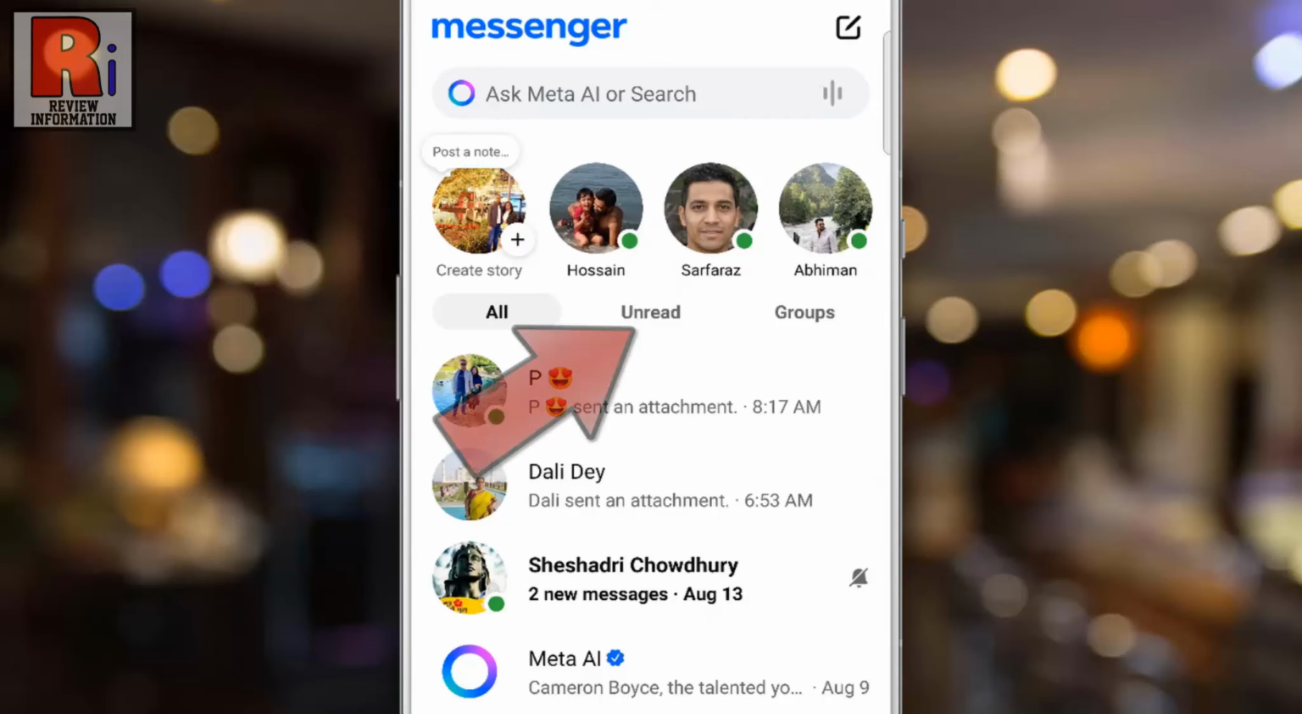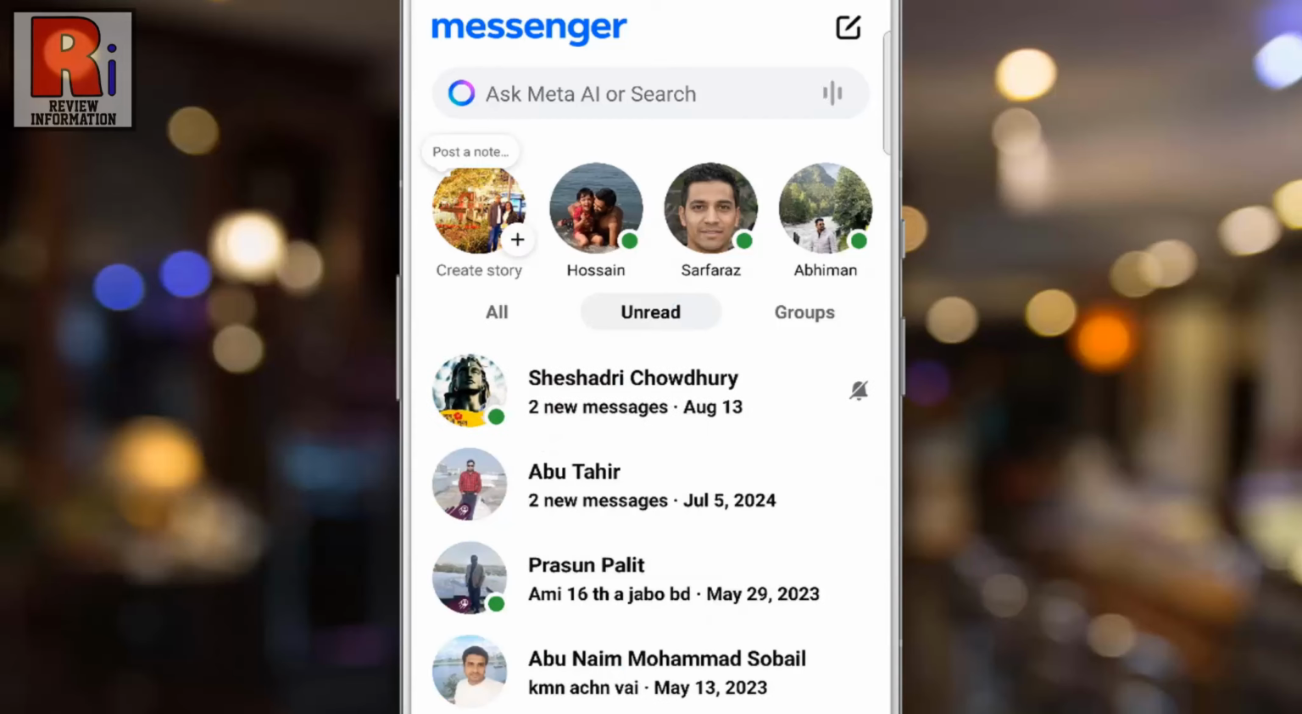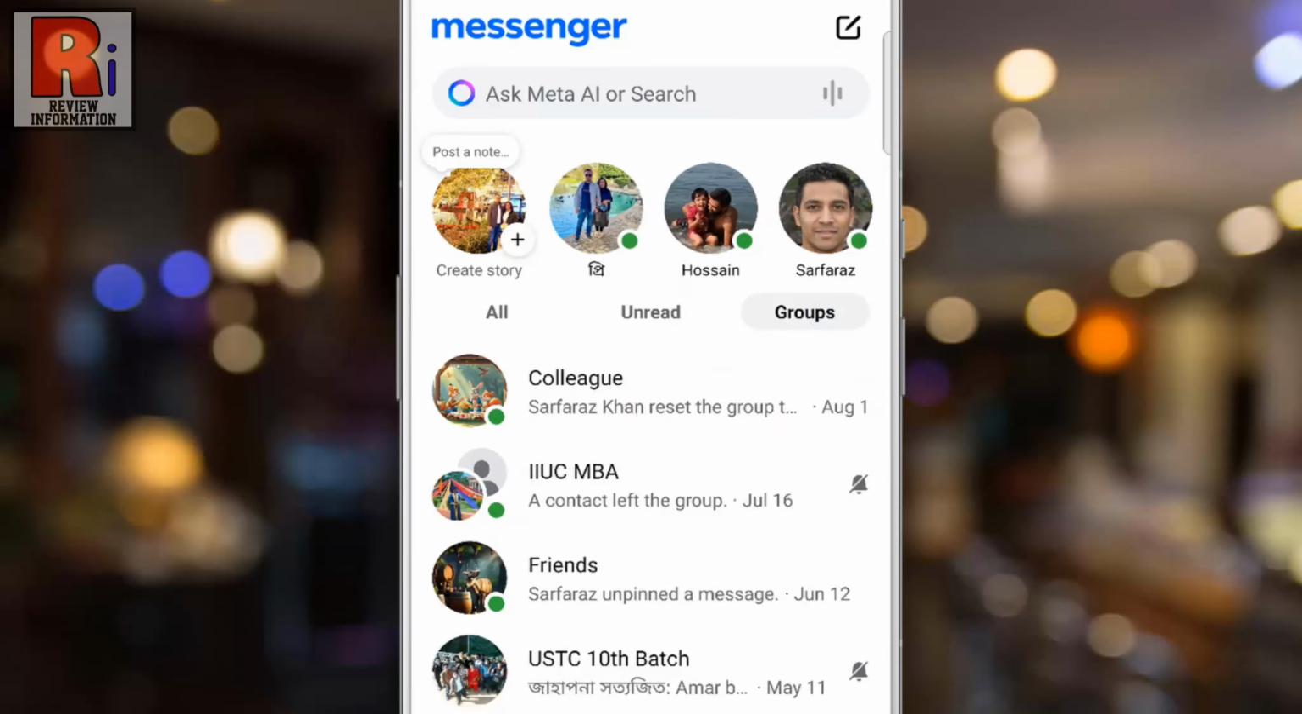If you tap the next tab, Unread, it will show only the messages you haven't opened yet, perfect for catching up quickly. Finally, if you tap the last tab, Groups, it filters out all your group chats, so you can easily find them without scrolling through personal messages.